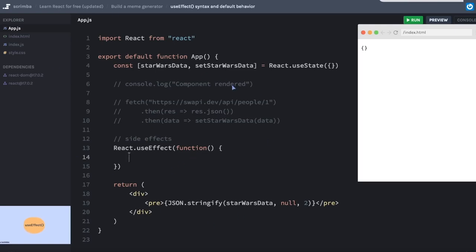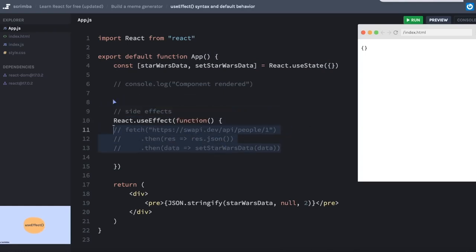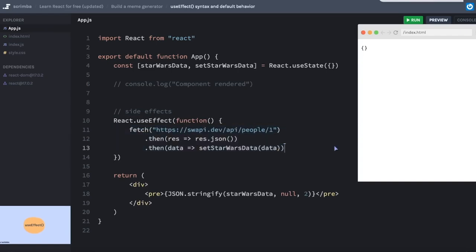In the little example we have here, this fetch request is considered a side effect, and that's because it's reaching outside of React's ecosystem, but also trying to set some state in the process. Remember, this was infinitely looping because on the top level of our component, it was running this fetch and setting the Star Wars data, which was modifying state and therefore re-rendering the app, which then just ran all the code again in this infinite loop. So let's move this fetch request inside of our useEffect, and that's it.